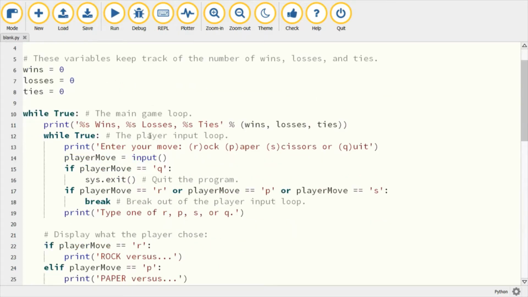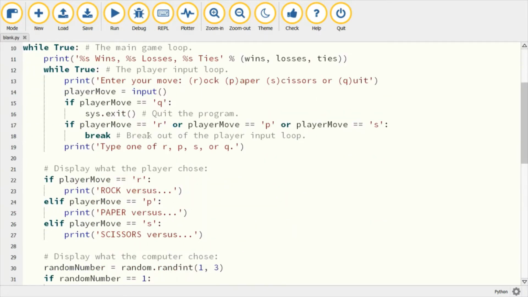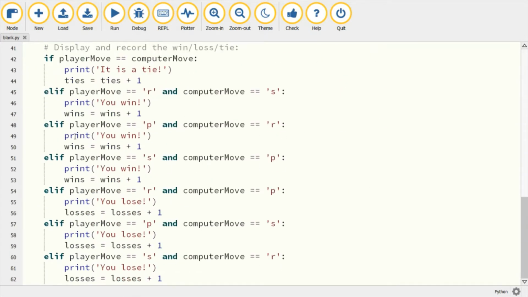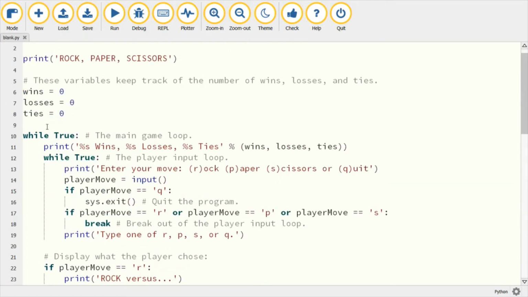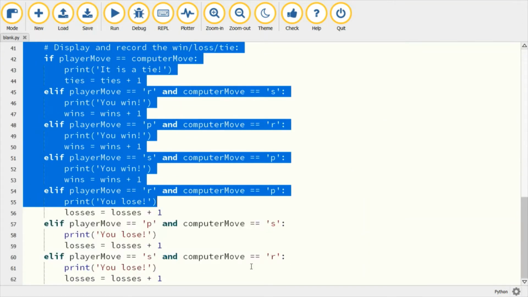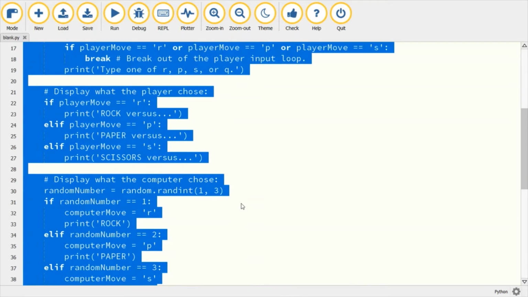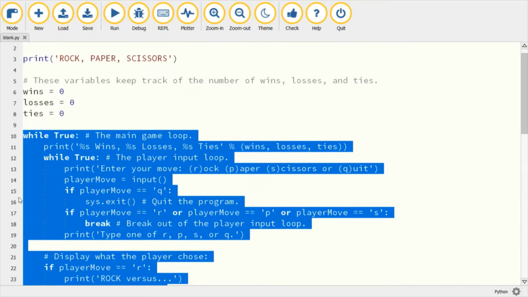So this program uses a while loop inside of another while loop. I can't really show the whole thing here, but this first while loop is the main game loop. A single game of rock, paper, scissors, where we say rock, paper, or scissors, and then it tells us if we won or not, is 1 iteration of this entire loop. This is the game loop.